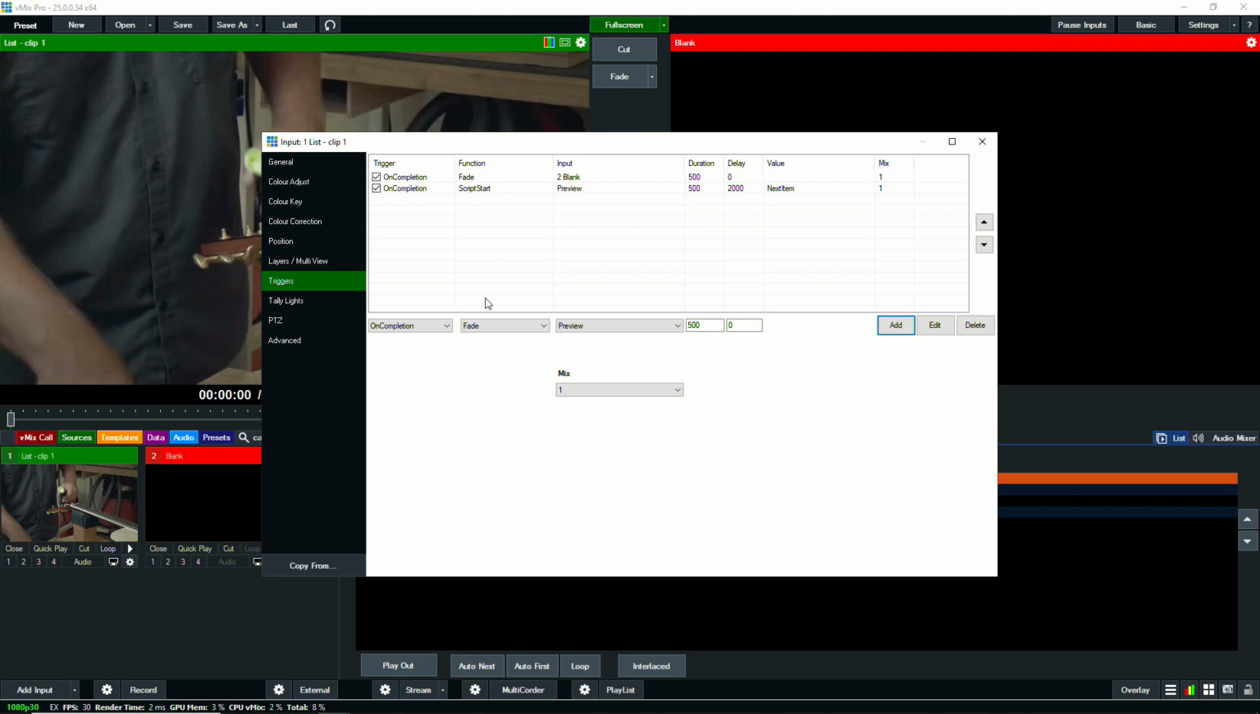So essentially, once the clip is finished playing, and all the clips are on that same input, so you only have to do this once. Once it's finished playing, two things will happen. One is that it'll do a fade, a 1/2 second fade, and the other thing that'll happen is that it'll wait 2 seconds, and then it's going to flick over to the next item on the list, the next clip. Okay, so that's that part there.